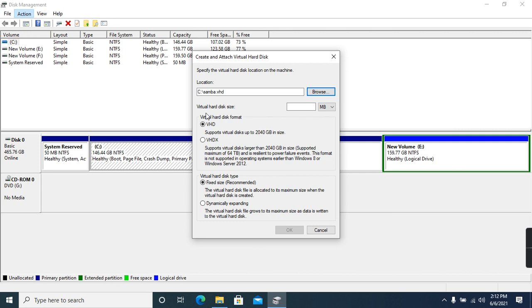After that you can select the virtual hard disk size. Here multiple options are there: MB, GB, TB. As per our requirement I can choose GB, so select 5 GB. Another option is the virtual disk format, VHD and VHDX. If you want less than 2 TB size, you can select VHD. If you want more than 2 TB, then you can select the VHDX option. In this case I chose VHD only.